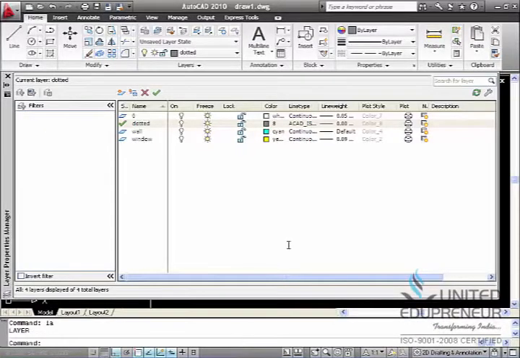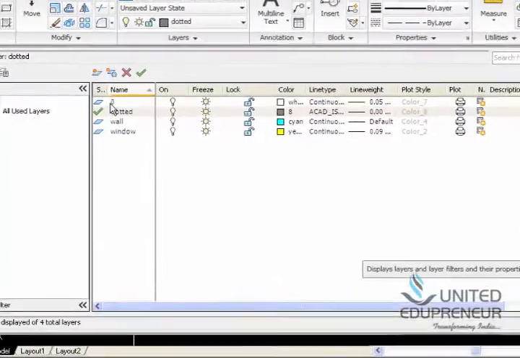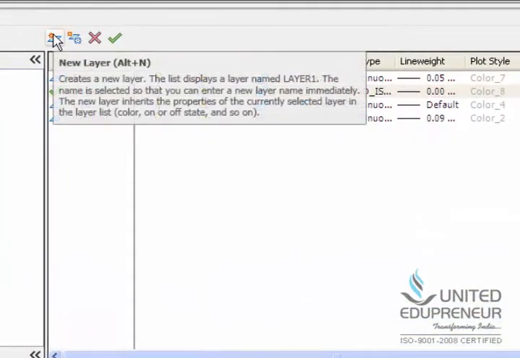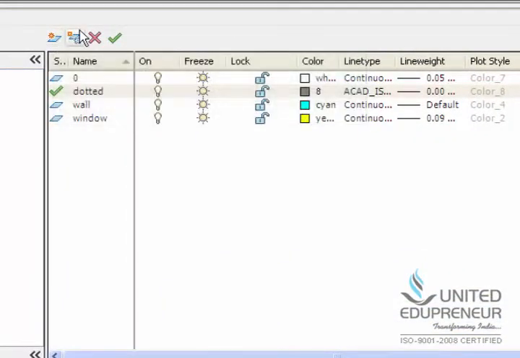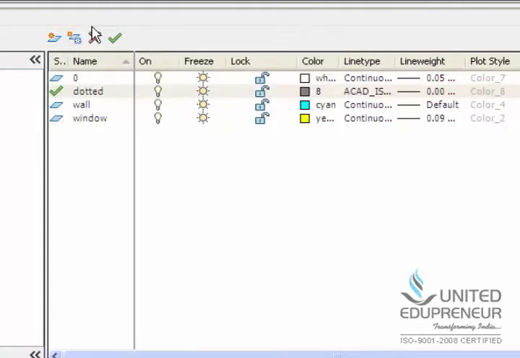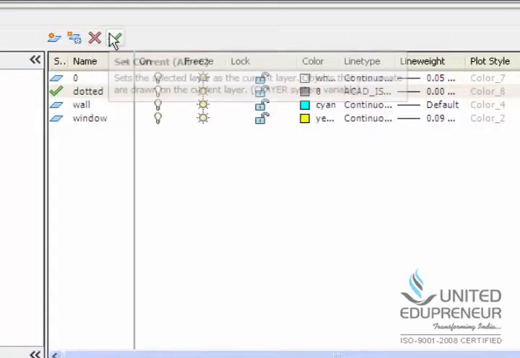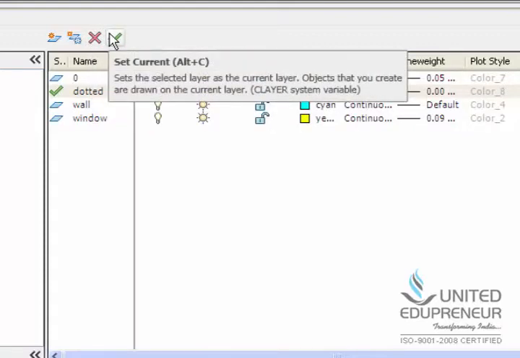Here we have opened a layer window by pressing LA in the command prompt. The layer window is showing the new layer. The new layer will be frozen in all viewports. Delete layer and set current layer. Here they have also given the shortcut keys.